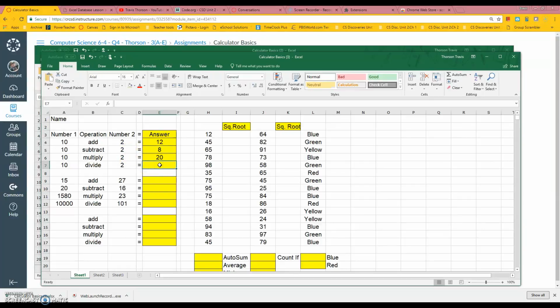And last but not least, division, equal sign. First one, divide. Second number, enter. That is how those work.